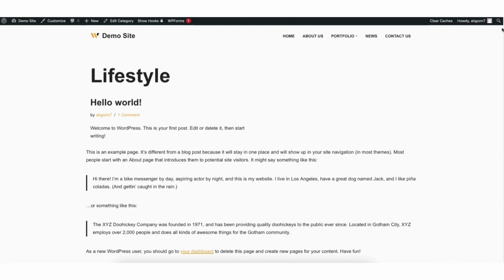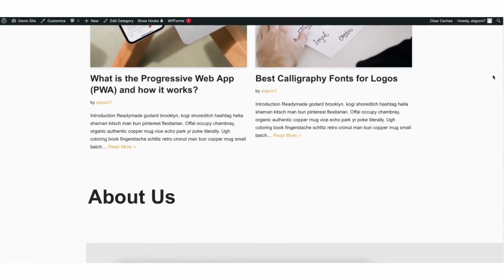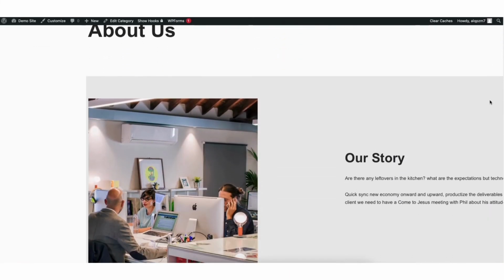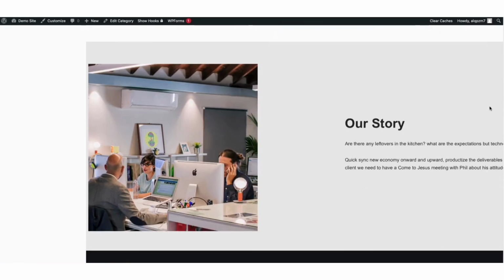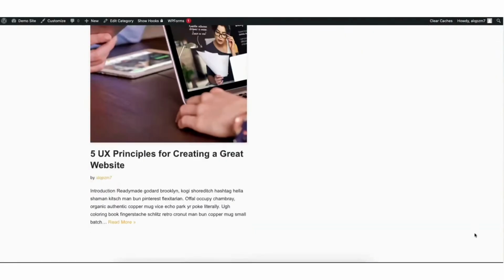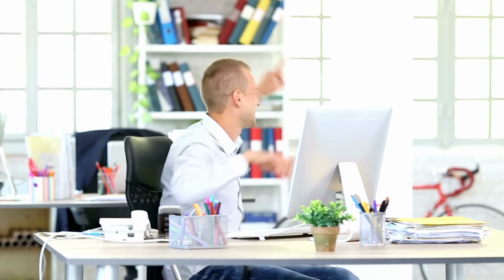I'll now pull up the Categories page, and you'll see the About page is now listed here on the Categories page for what I selected. You now know how to add categories and tags to WordPress pages.